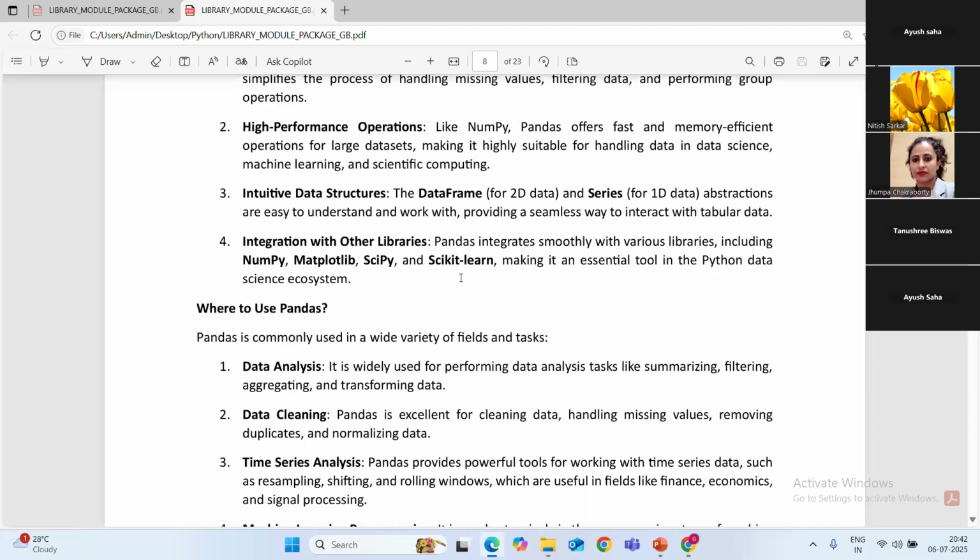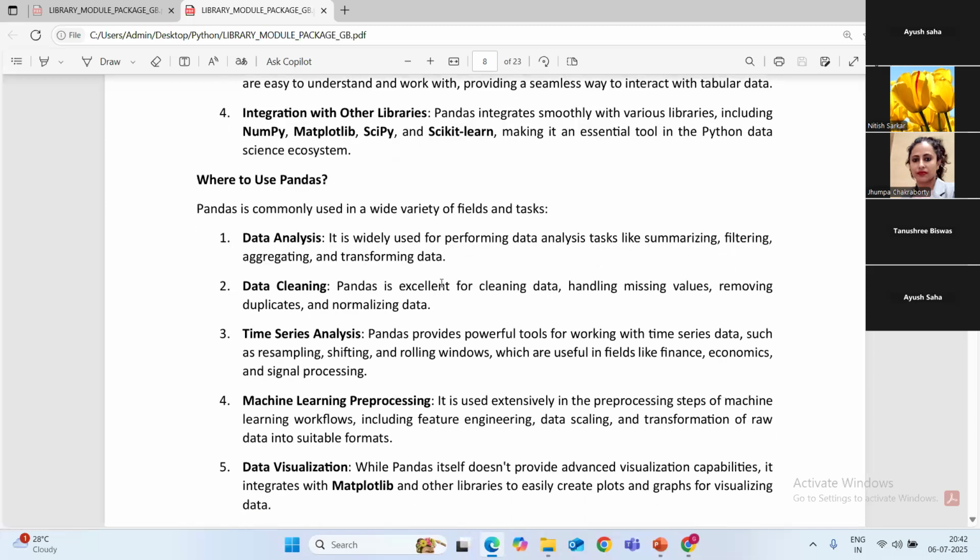Now, where to use Pandas? Pandas is commonly used in a wide variety of fields and tasks. We can use it for data analysis. Already I told you, what is data analysis? Summarizing, filtering, aggregating, and transforming. That is called data analysis. What is data cleaning? Cleaning the data, handling missing values, removing duplicates, and normalizing the data. So that is called data cleaning.